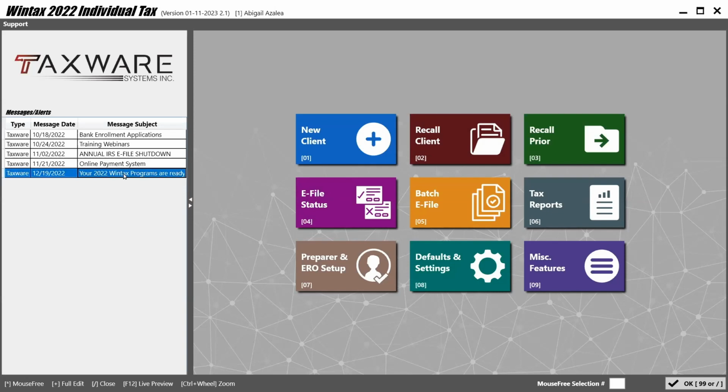Things that we put here are usually shutdown dates, IRS open dates. There's also, if the IRS goes down for any reason, we'll usually put a message up there. So those are key things to look out for. If this is the first time you're opening your program, the first thing you're going to want to do is put in your ERO and your preparer information. You'll do that from this big preparer and ERO setup button.